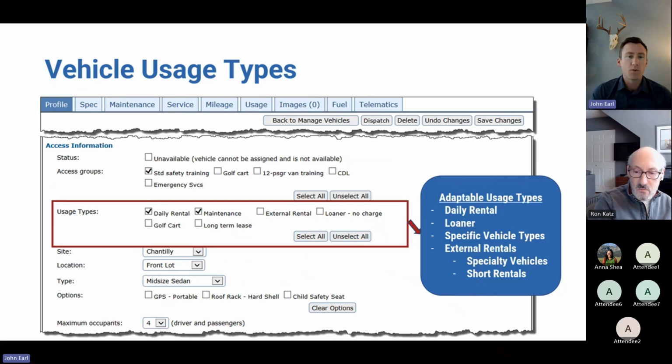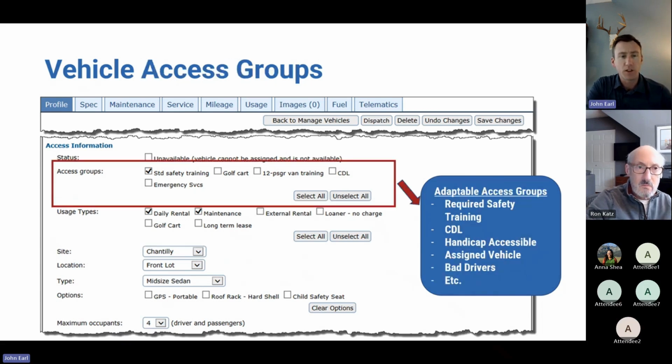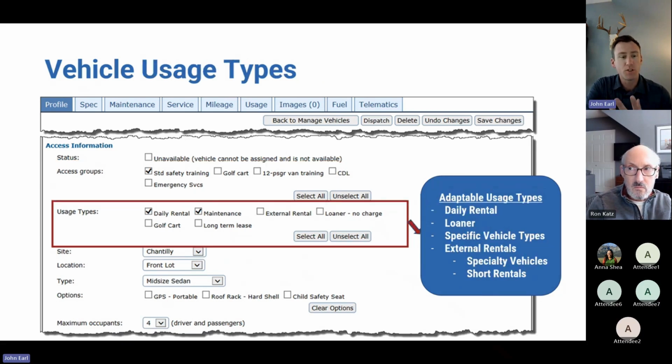So there's a couple different ways you can configure this. Again, we will work with you to ensure that it's set up correctly in a way to enforce the policy that you're looking to enforce. But again, the most simplistic and basic way to look at this is access groups is who is accessing this vehicle. Usage types is how they're able to access that vehicle.